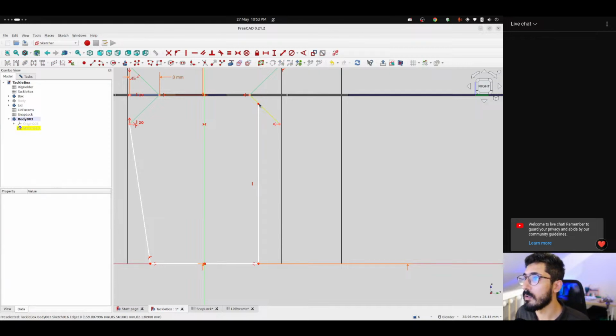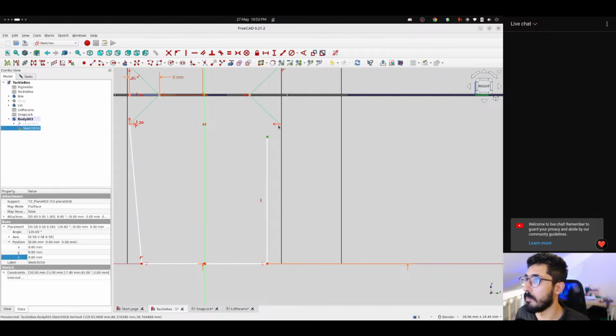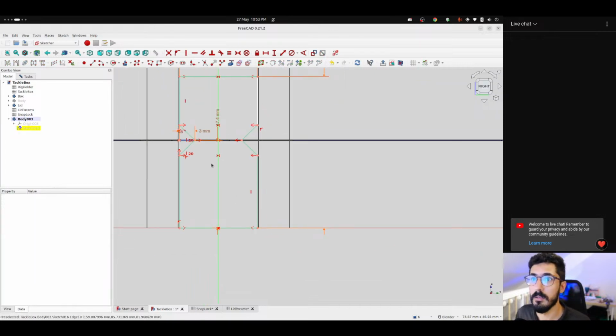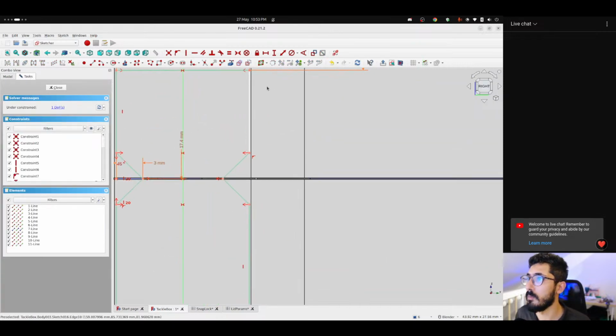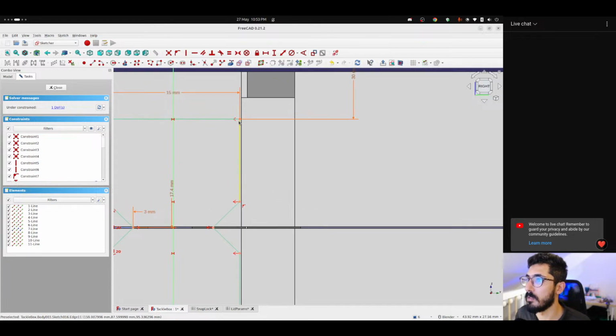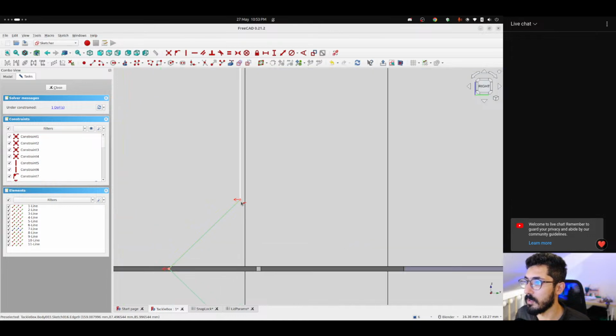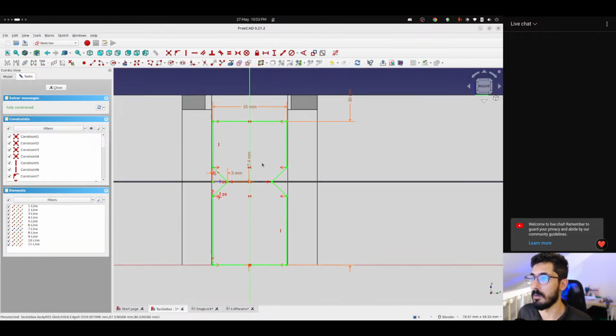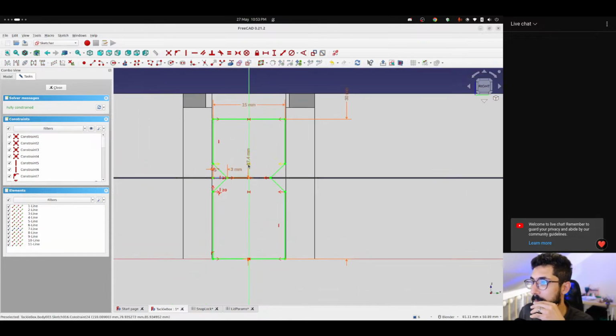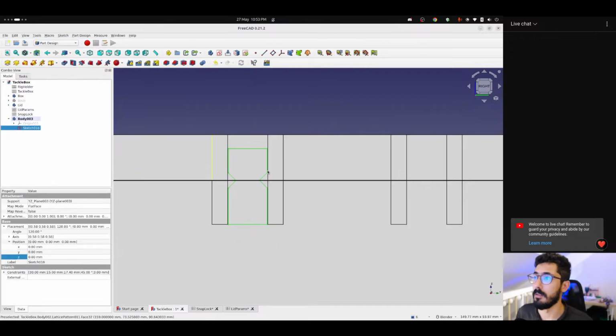Okay. So this broke up a bit. Let me fix it. So these two points are coincident. Okay, we have one constraint missing. What is it? This one? Oh, okay, yeah. So these two are also coincident. Okay, now it's fine. What else do we need to do? Let's do this for now, and then we'll do the rest.